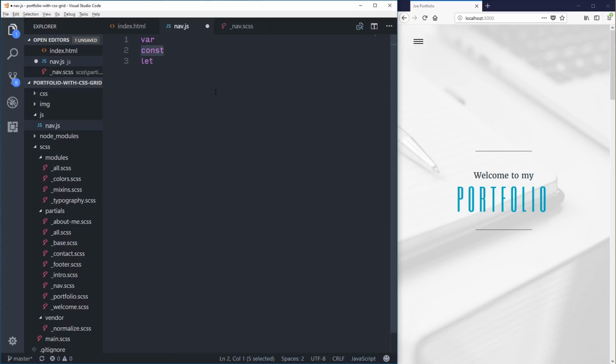Whereas writing it like this, it's still creating a variable, but it's a variable that can't be changed. You can't redefine it after. And for the purposes of the videos I'm making now, we're going to be using this one to declare our variables. So what I want to do is make my nav toggle.